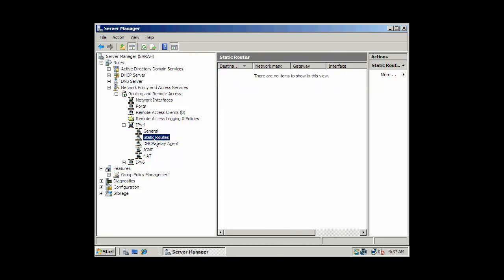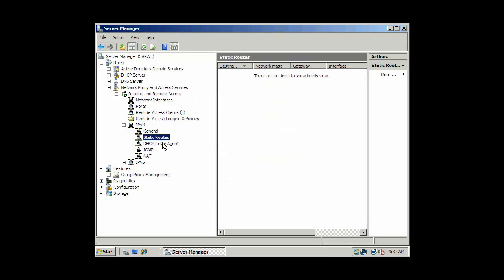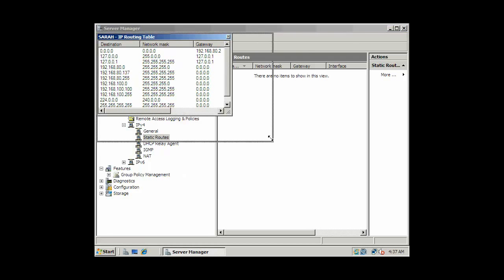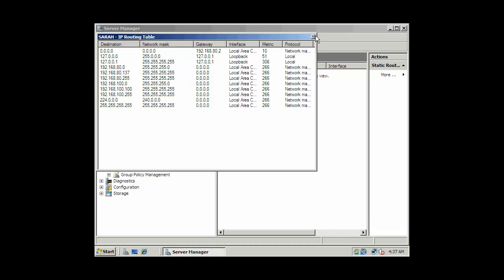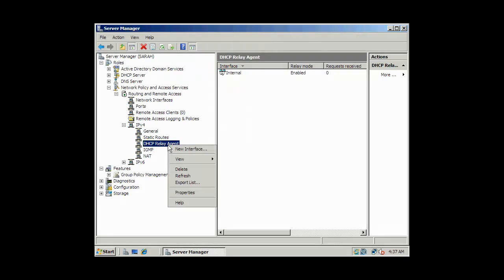I can go to static routes, and if I wanted to add a new static route, I could, and actually add that static route entry to my routing table. I can also show my IP routing table, equivalent to a show IP route command from the command prompt. You can see where my traffic's going. I can configure a DHCP relay agent. Remember, a DHCP relay agent allows you to send DHCP broadcast traffic, which is normally confined to a subnet and does not traverse a router.